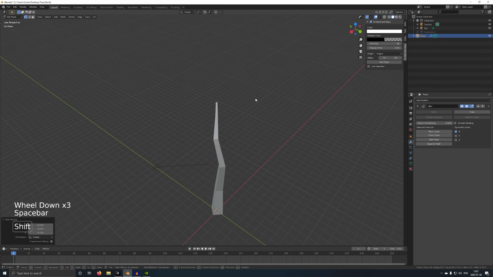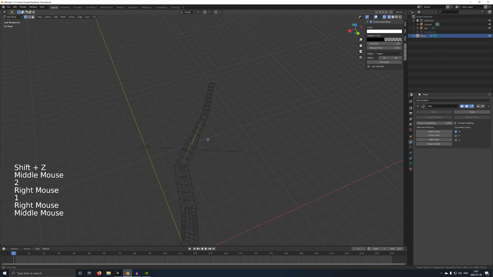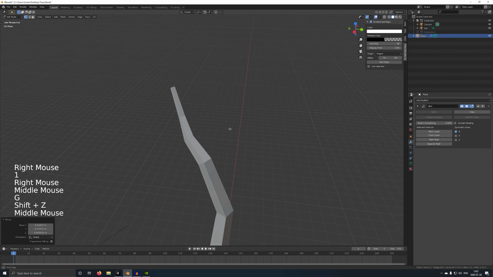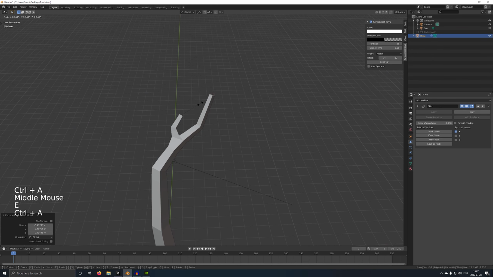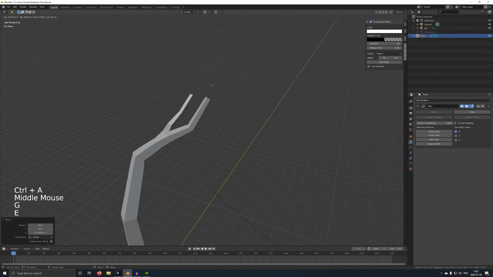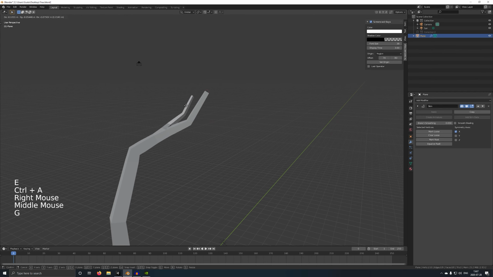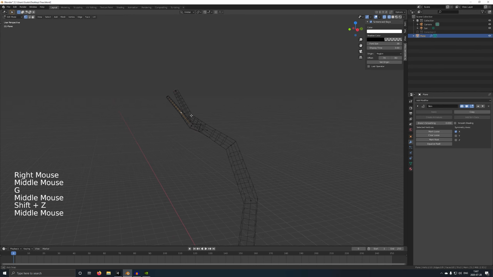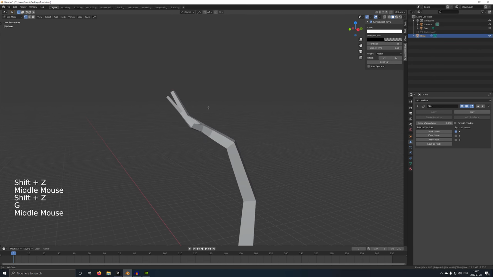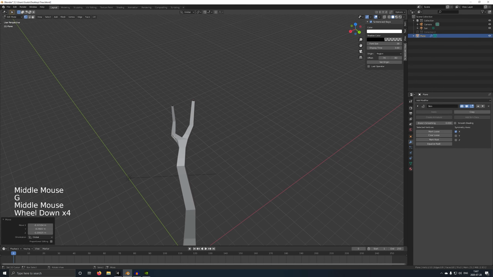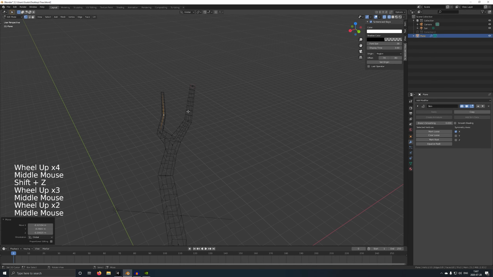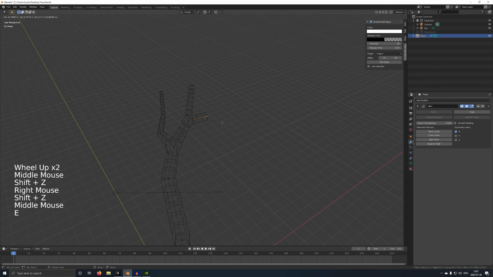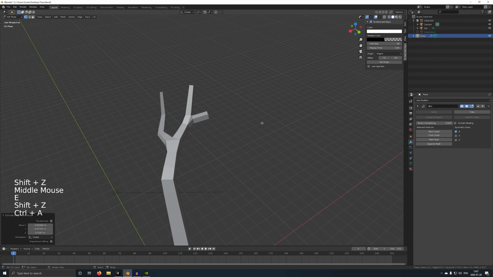And to get some nice branches, I usually subdivide in the middle. You can change it a bit and extrude. Just keep on extruding. And select the vertices and G to move around. And you get some nice branches. We can keep doing this for a while.